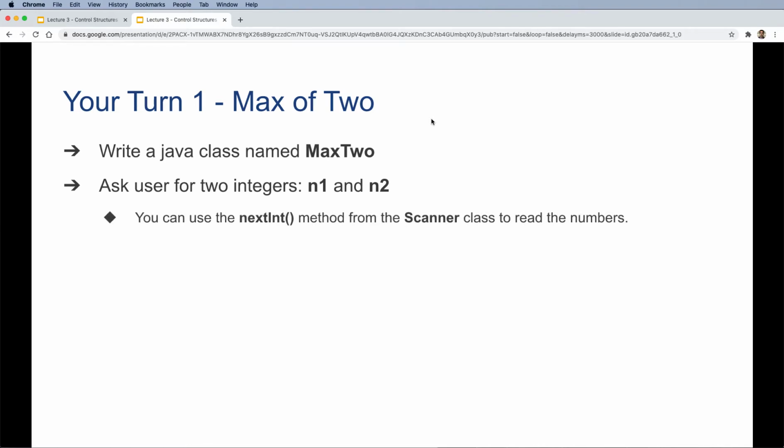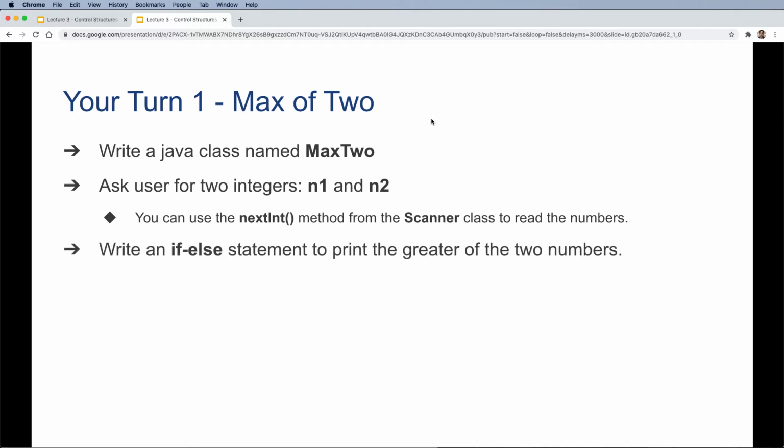To read the numbers from the user input, you can use nextInt from the Scanner class. You can also use System.in, but I don't suggest you do that. Scanner is a wrapper class that makes System.in a lot easier to use. Then write an if-else statement to print the greater of the two numbers.